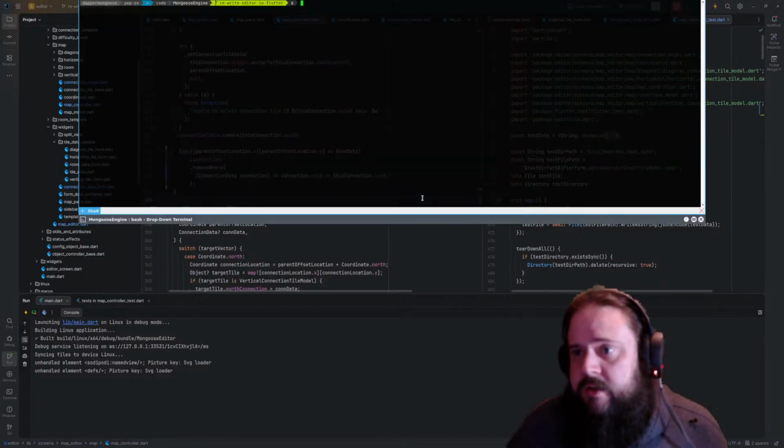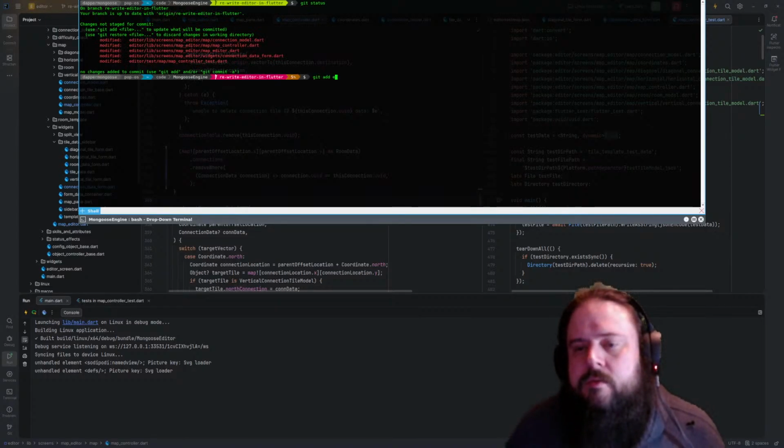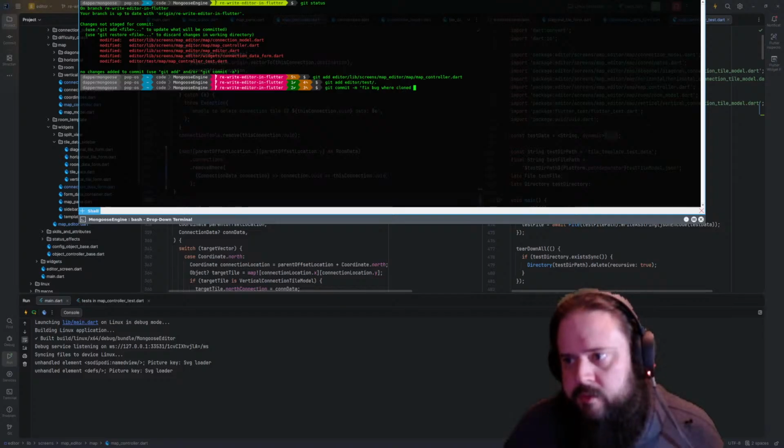Let's go ahead and break this up a little bit. We're going to add controller, these two, fix bug where cloned actions not be removed from room, fix tests to catch that.